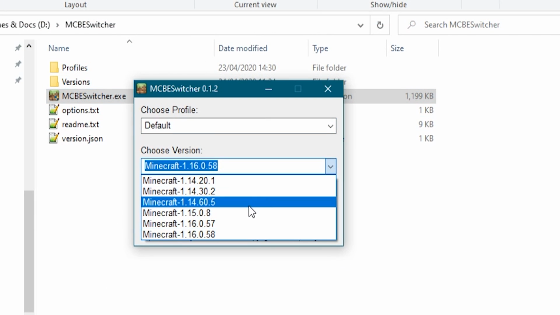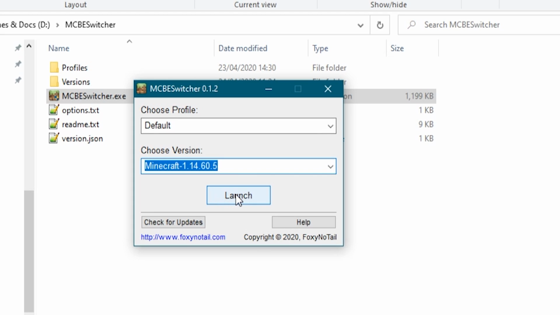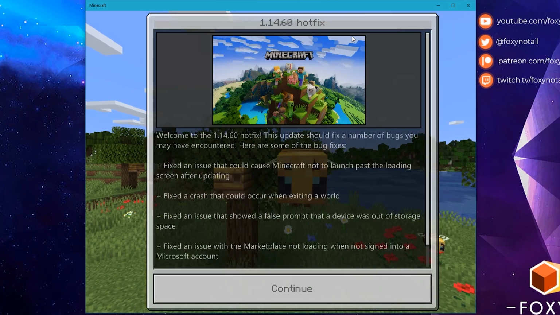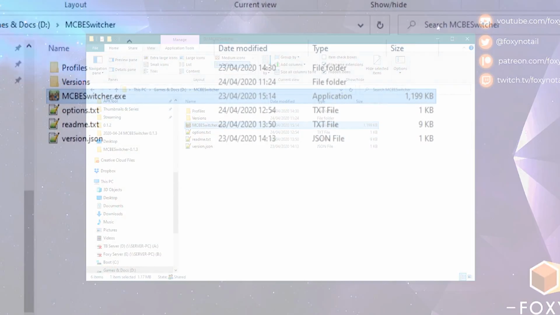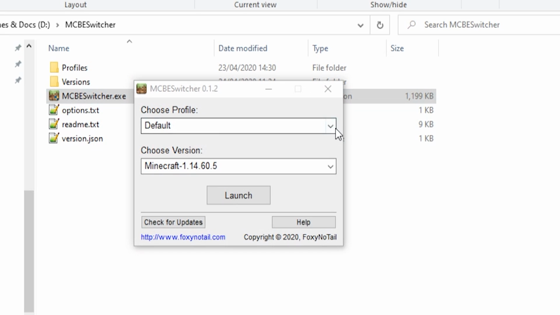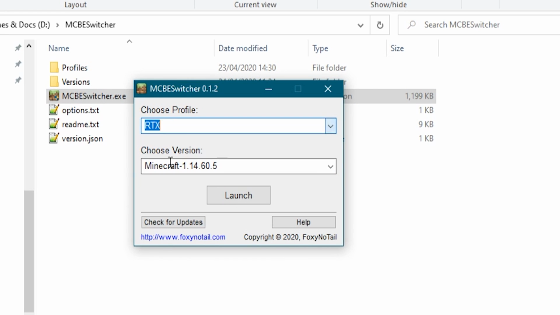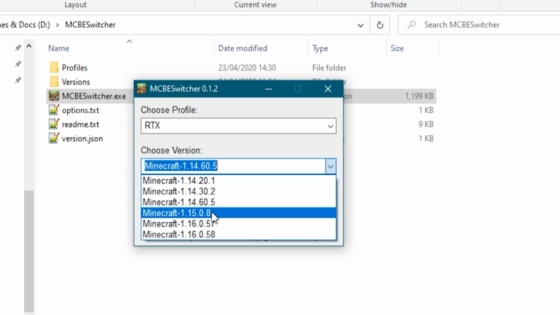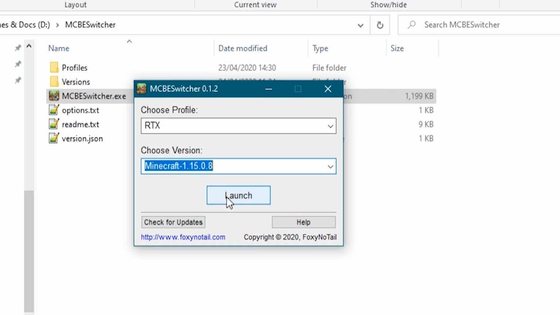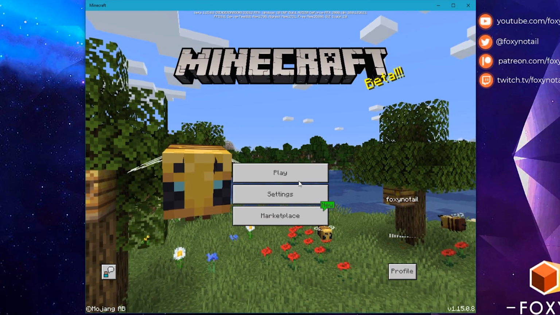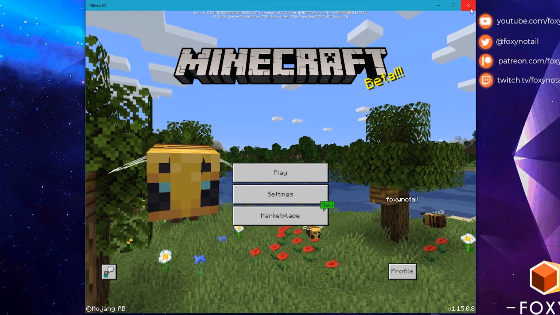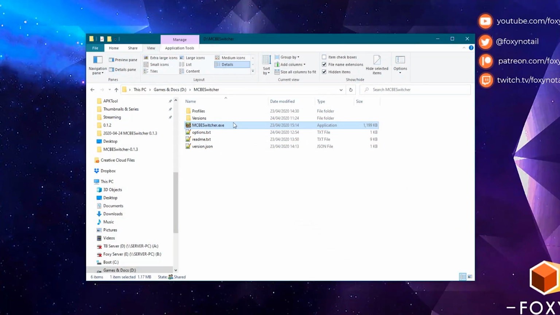But let's say I want to record a video on truly Bedrock and do my normal videos. Let's launch the Minecraft 1.14 instead. And when this loads up, you'll see I'm in 1.14. And you know what? I feel like I want to record an RTX video, and this time I'm actually going to launch it with an RTX profile, which has already got my shaders and stuff attached to it. So let's load 1.15.08 with the RTX profile. Let's do that. And there you go, we are in the Minecraft 1.15.08 beta, just like that, at the touch of a button.